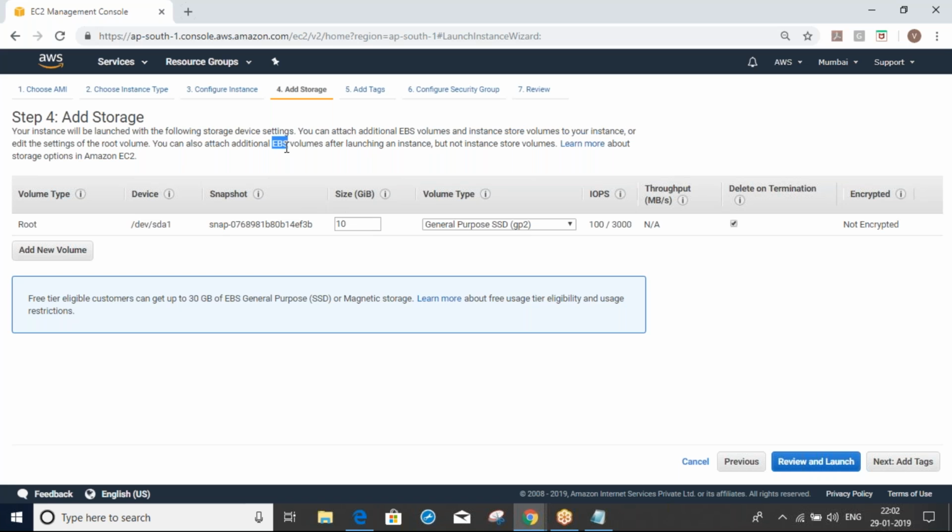So here we can attach our storage, our volumes. By default, it will attach the root volume. I think you know what the root volume is. This is the device name. For storage, you can choose whatever you want, depending upon your volume type. Here you can choose that volume. For example, if you want 100 GB, you can set 100 GB, based upon the volume type. We'll discuss.